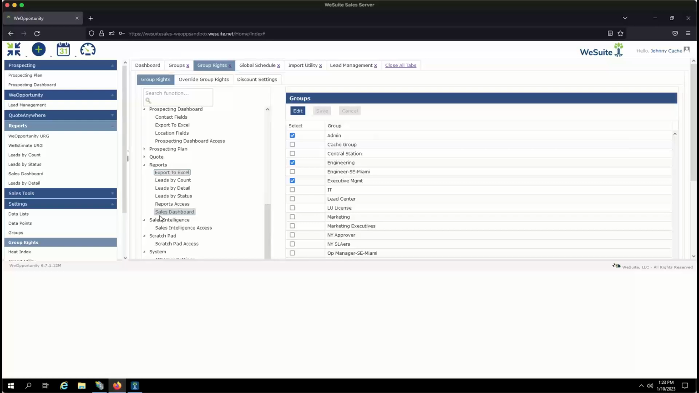I would assume from an admin standpoint, you want to have access to the reporting, whereas a sales user, you may want to not have them access everything, maybe reports that are only designed for their own things.